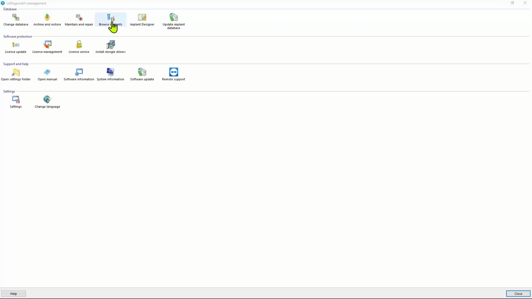Then you can browse through the implant. You can design implant. This is not so important for everything. This is for the support. Here, for example, we have the TeamViewer. If you call the support, it's already included in coDiagnostiX.